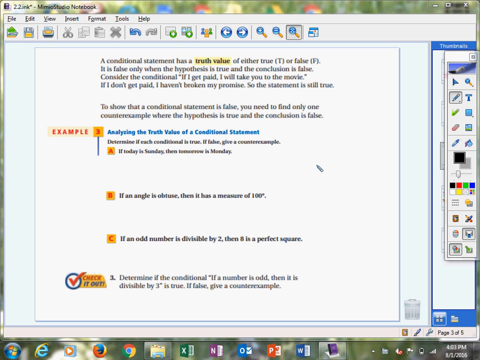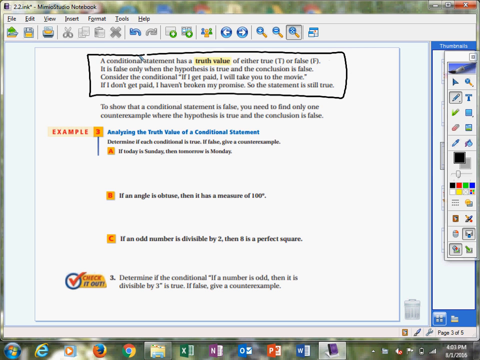So at the very top, I want you to pay special attention. In fact, let's go ahead and box this one in because I really want you to see this. A conditional statement has a truth value of either true or false. So it's one or the other. It's not anything in the middle. The only time a conditional statement is considered to be false is when the hypothesis happens to be true, but the conclusion is false. That is the only time. And so you may want to highlight that. Pick out a highlighter and let's go over that right here. This is very, very important for you to remember.